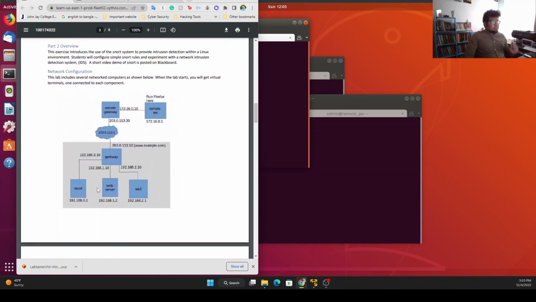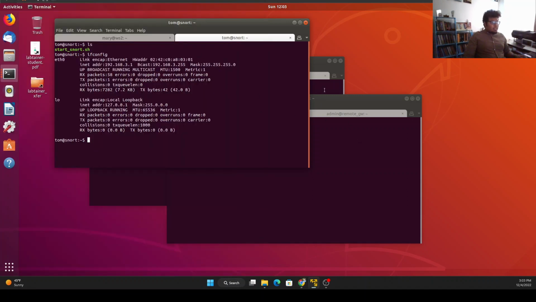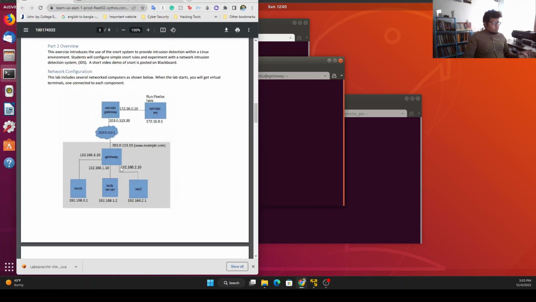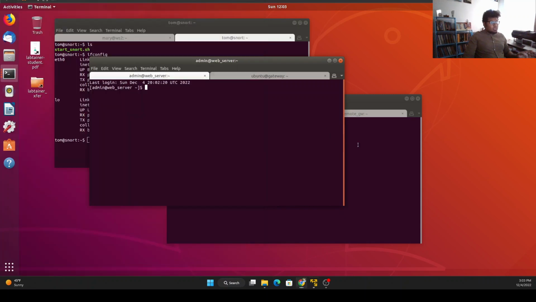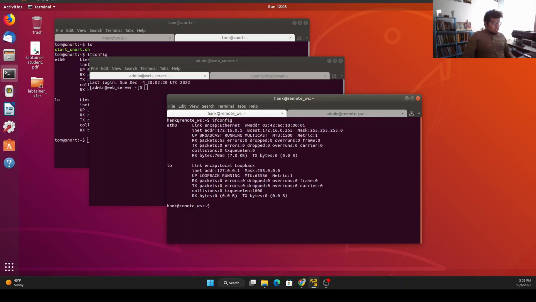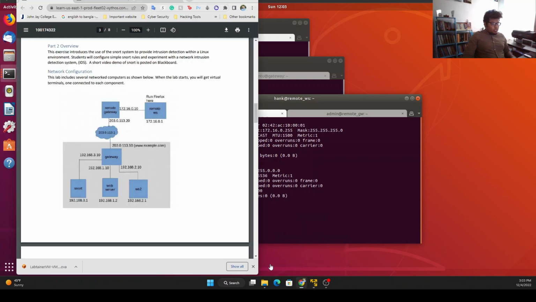Yep, 3.1. This is my directory. This is Tom's directory. This is Mary's directory. Then we have the admin, the web server. This is the gateway we're gonna use. Then this is the remote server for Hank. Hank's IP address config, 0.1. So 0.1, this one, right? This is Hank's directory.